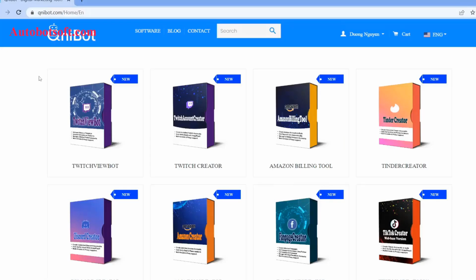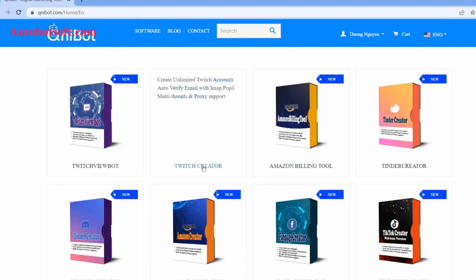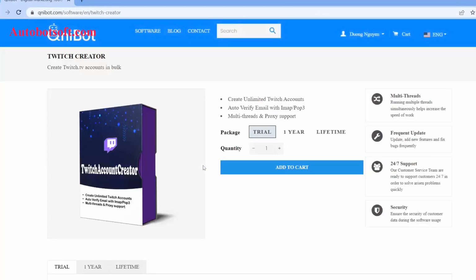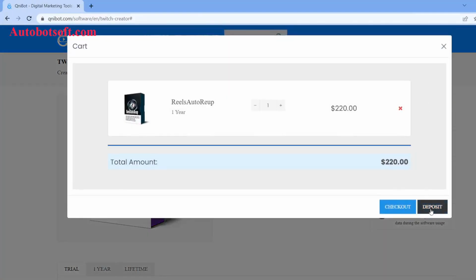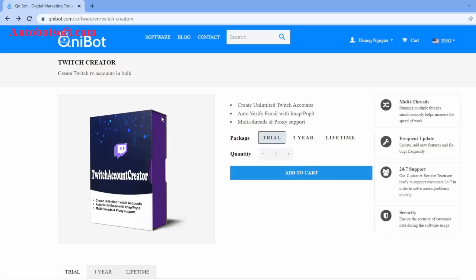To buy the bot, you visit quantities.com, then click on Software. You select Switch Creator. Next, select the package, then click on Add to Cart. Next, you click on your cart, then click on Deposit, then make payment for this tool. After making payment, you click on this icon at your username, then select License Key.